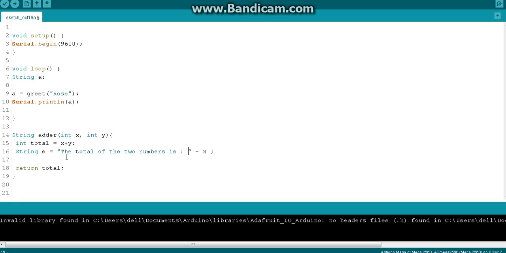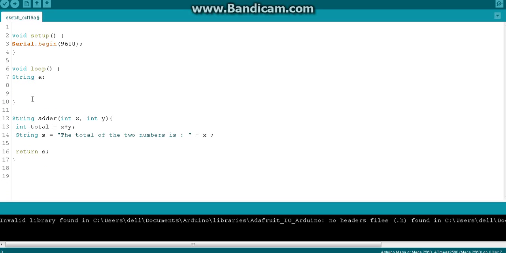Okay, we should assign that string value, that means this statement, to a string variable, and we are supposed to return that string variable, right? So we have to call the function, assign it to a string variable, and we can print the string value. Like something we did earlier, only thing is it is not x, it should be total. I'm sorry guys. Only thing we are having is we are adding a string with an integer here, right?